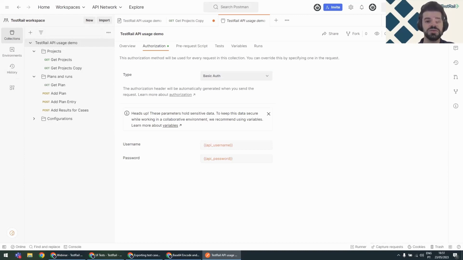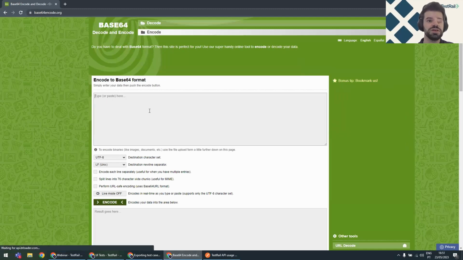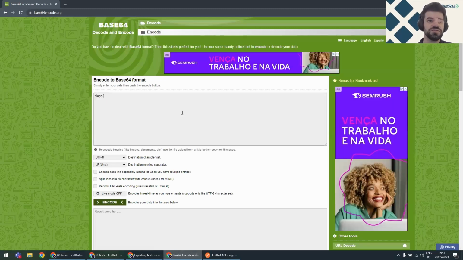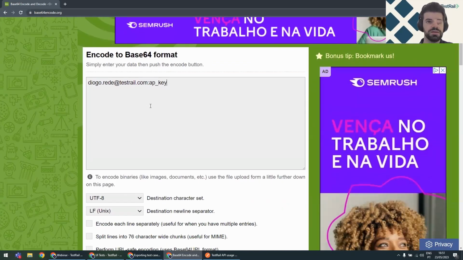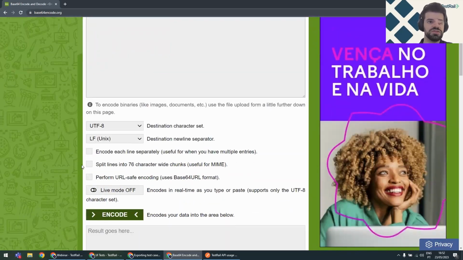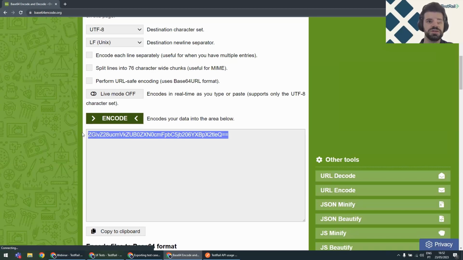But if you actually need to do that, you just grab any base 64 encoding tool and you just write your email. So for instance, in this case, I'd write my email and my password with a colon like this, user email and then password or API key. And then you would just have something encoding the value for you, and this would be the value you would be using. So I hope that helps.